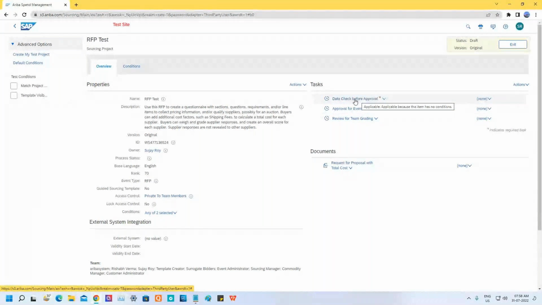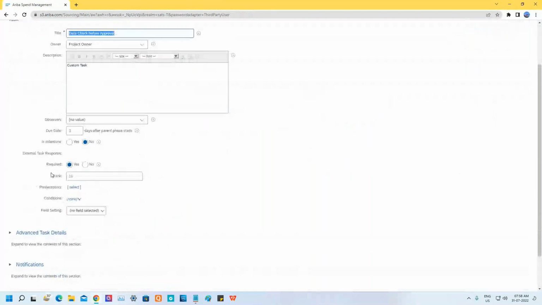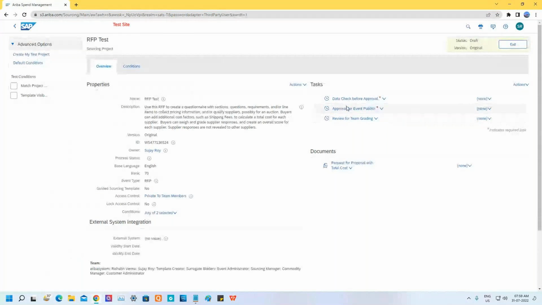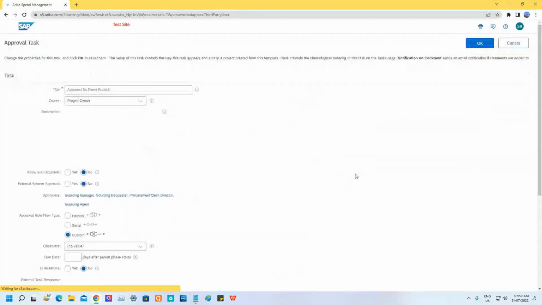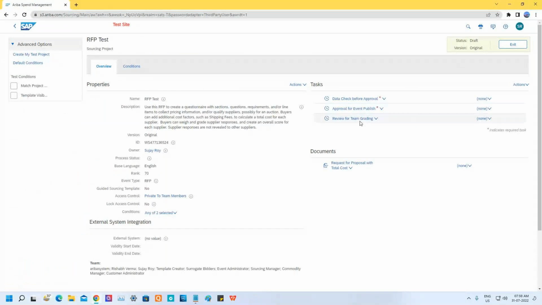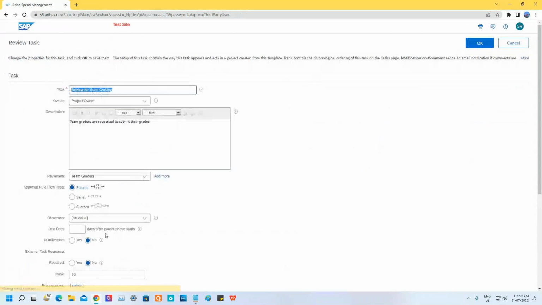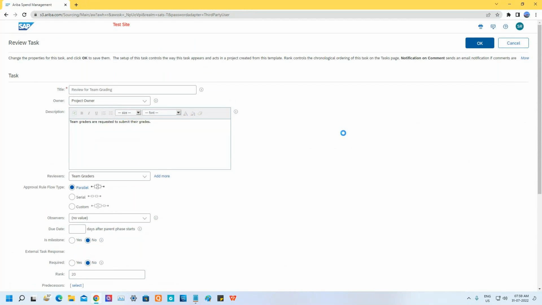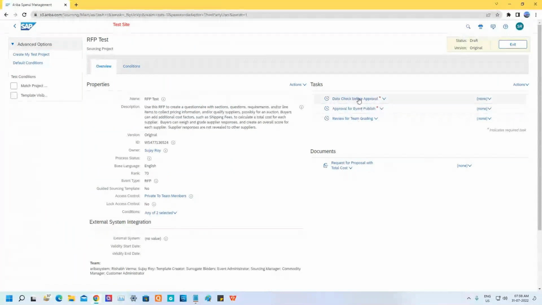And how can you control it? Click on it, edit task, rank. So for the first task, I will give the rank as 0. Next task, I will give rank as 10. The third task, I will give rank as 20. So now, is it coming properly? Yes, it is coming properly.